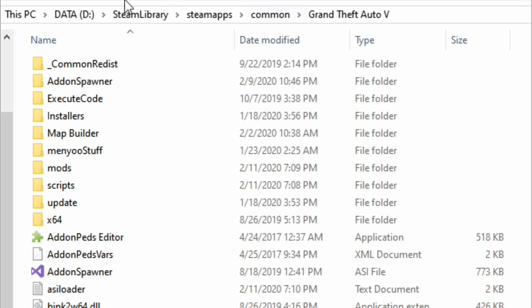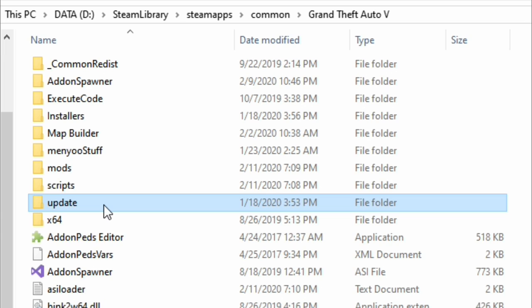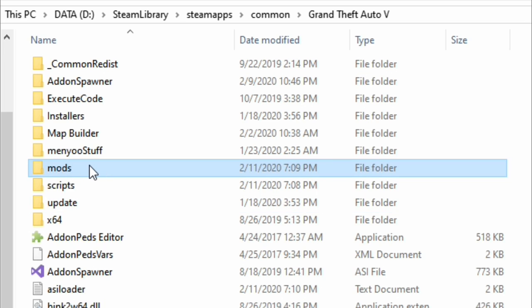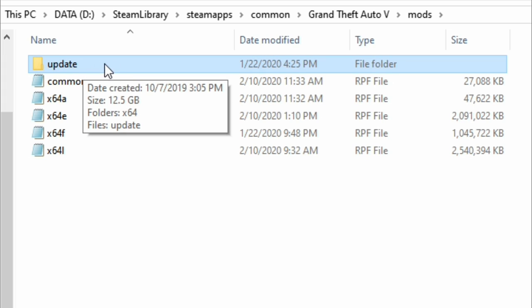Inside of our Grand Theft Auto 5 directory, what we are going to need is a mods folder. If you don't have a mods folder, go ahead and create a new folder and name it mods, all in lowercase. Once you have done that, go to the update folder and copy this entire folder, then go back into your mods folder, open it, and paste your update folder inside the mods folder.